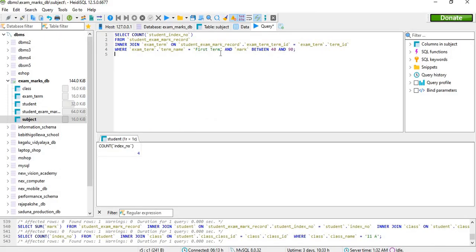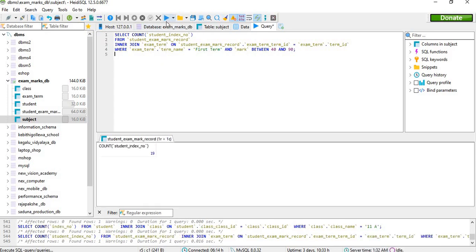Generally, because in the exam mark record table the subject field is already there, we do not need to join the subject table, but we need to join the exam term table to find the data related to the first term. So we will execute this query and see the number of students who got marks between 40 and 90. The number of students who got marks between 40 and 90 in the first term is 19. 19 students got marks between 40 and 90.